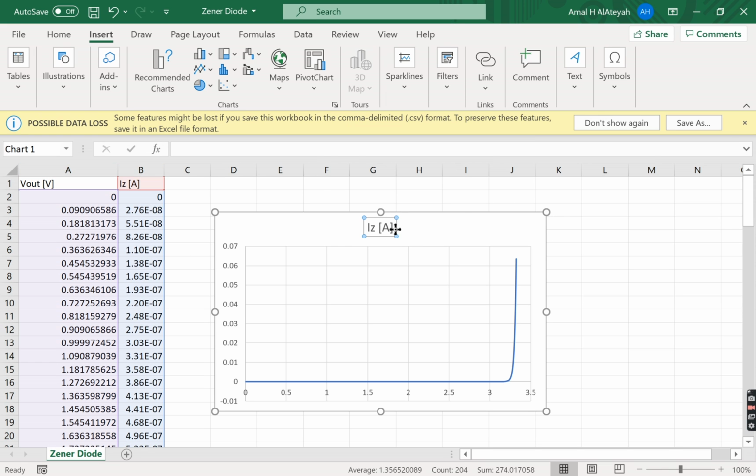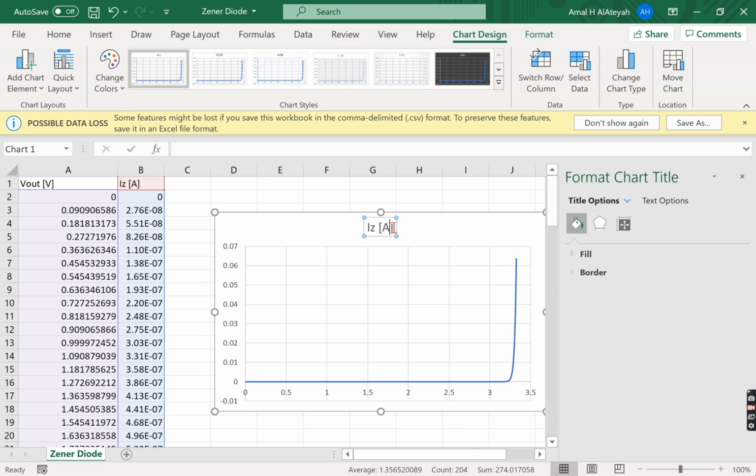I will just need to relabel the title as IZ in amps versus the voltage across the diode, which is V out in volts.